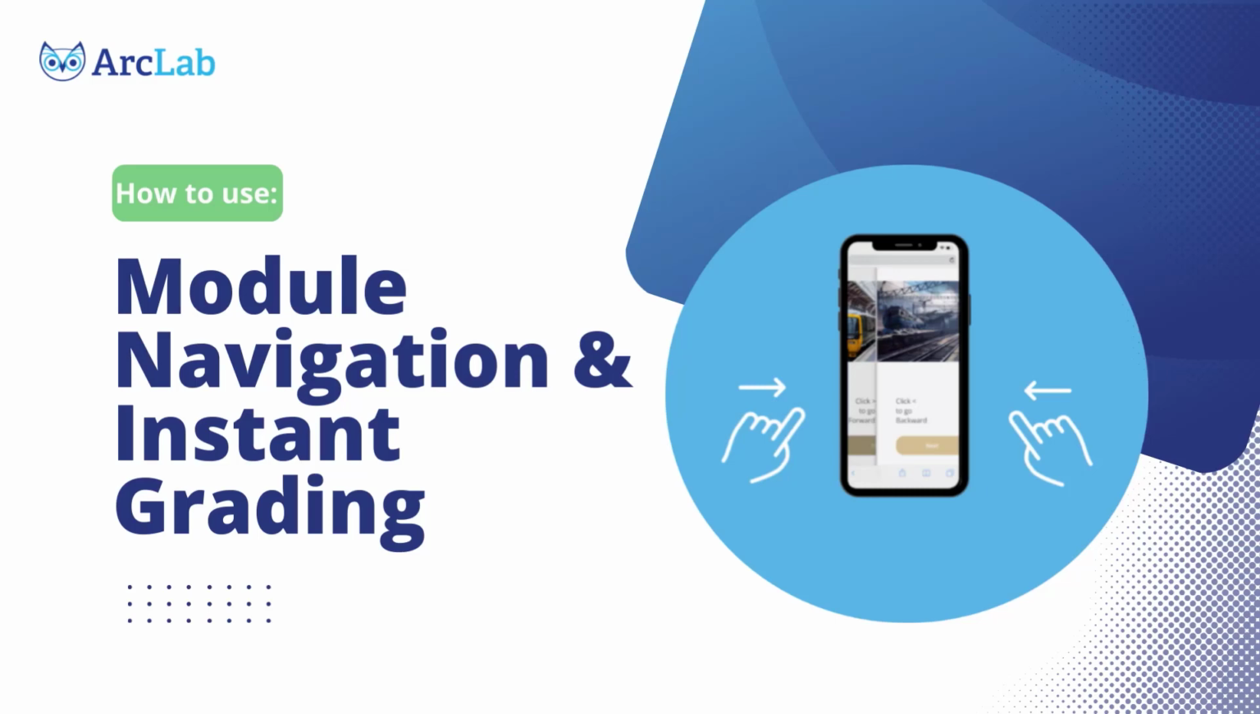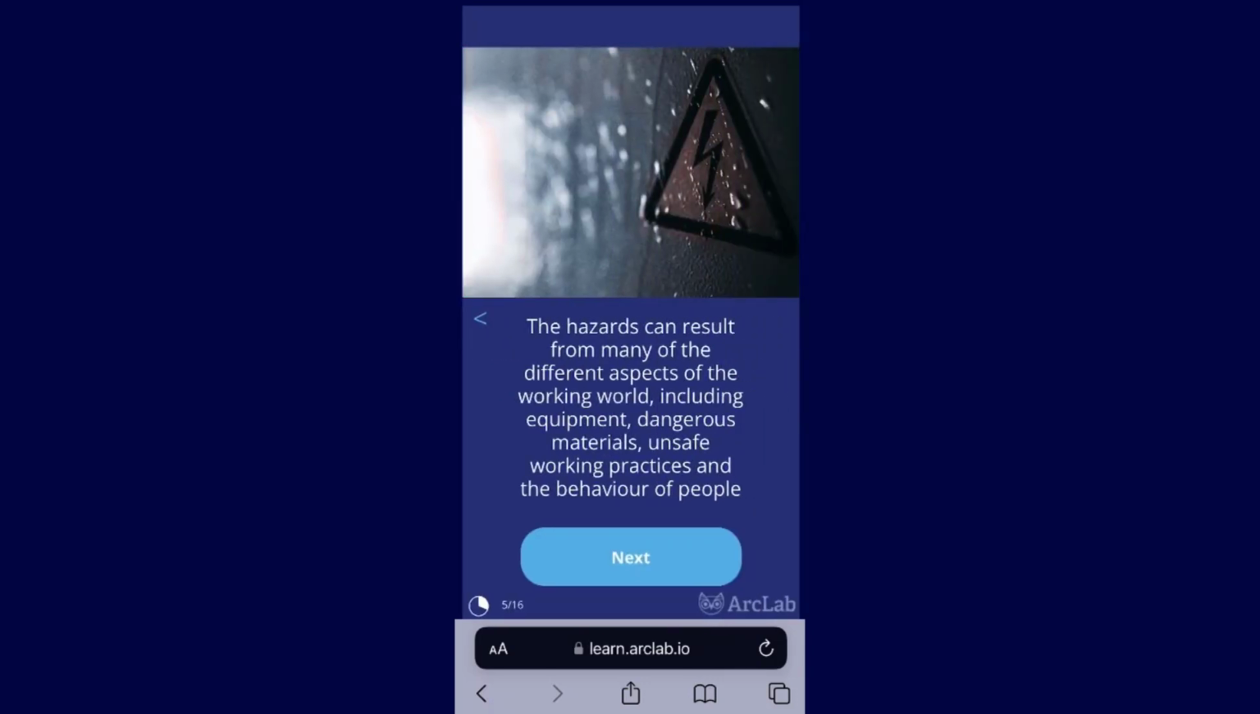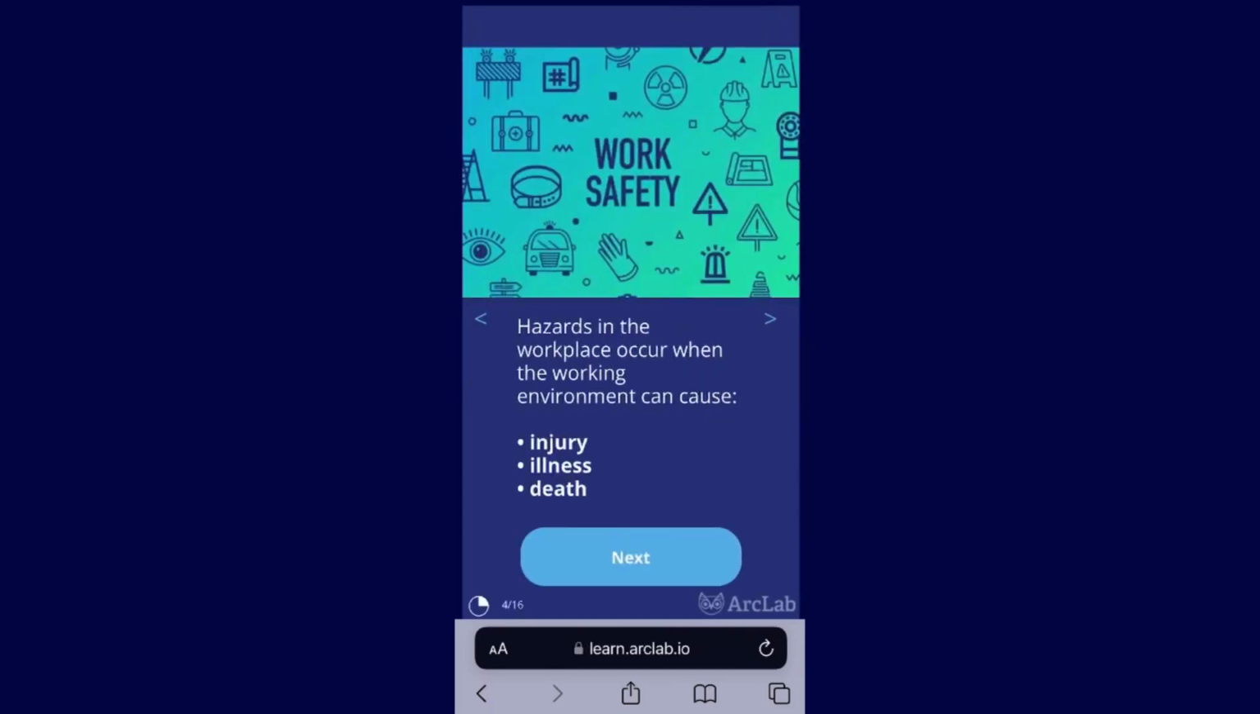When navigation is enabled, your learners will be able to move back and forward in your module using swipe gestures on their mobile devices or the back and forward buttons on the screen.